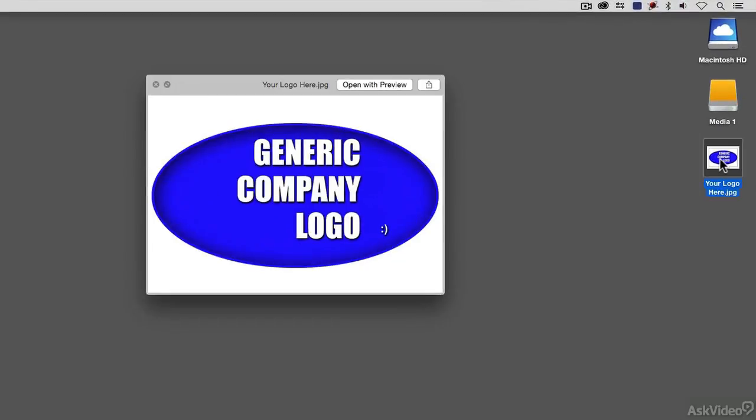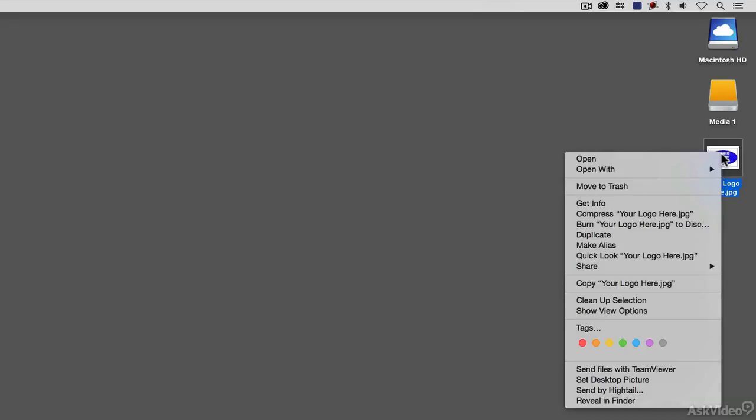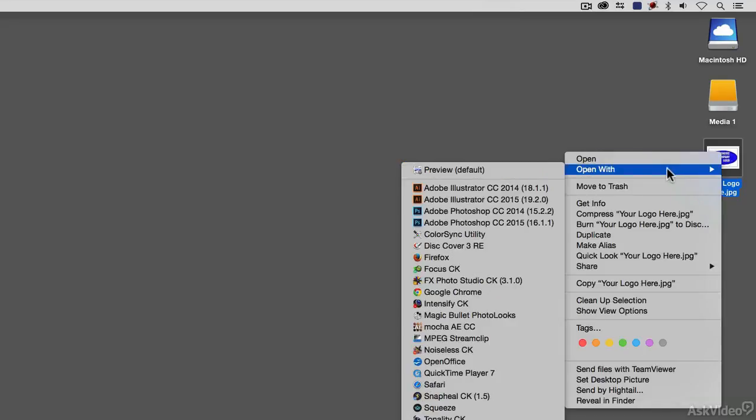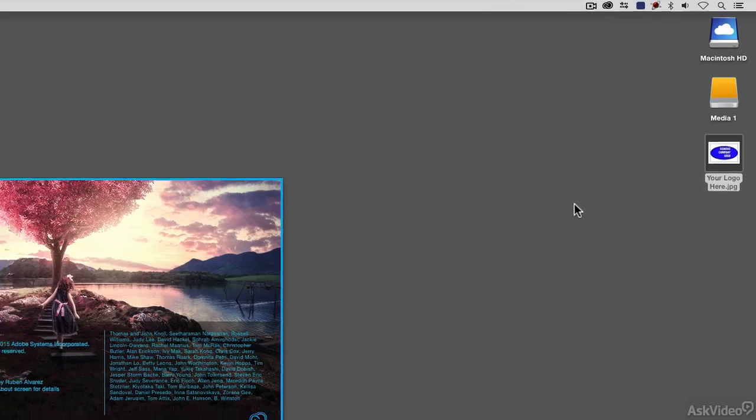So let's take a look at this logo that I've created for the purposes of this lesson. It's a generic company logo, as you can see. And the first step that you always must take with every logo, no matter what it is, is to import it into an application like Photoshop to get some more information about it. So let's do that. I'm going to right-click on the logo and simply say Open with Adobe Photoshop.